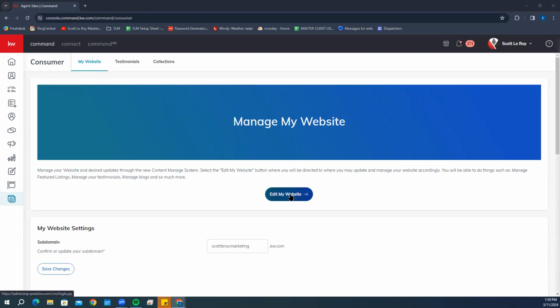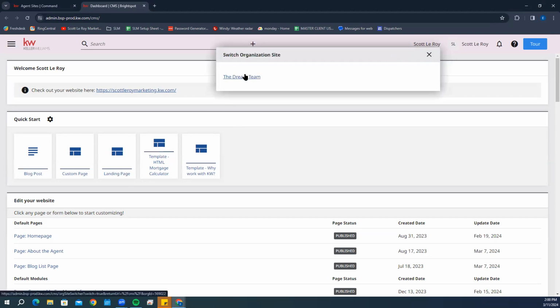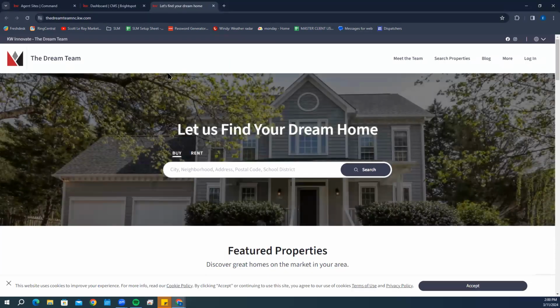Now here, to edit my website, this is going to take you to the back end of your website. And I do want to let you know, if you are on a team or the Rainmaker team and you have set up your KW team website, there is now a team website option, so you have your personal and your team, 2 separate websites. You can click on your name, and it's going to allow you to switch to your team website here. As you can see, the URL has changed. You can open that, and it's going to be your team website.